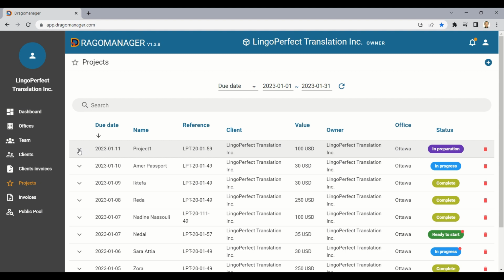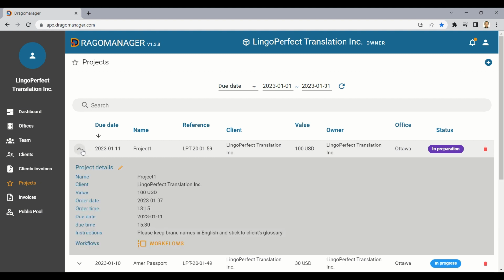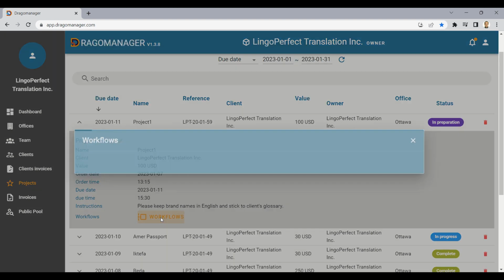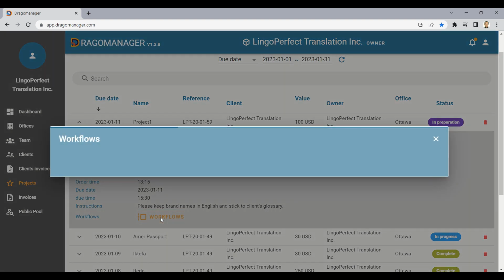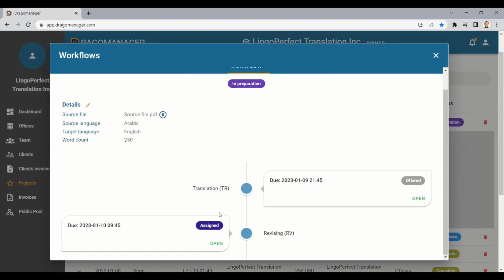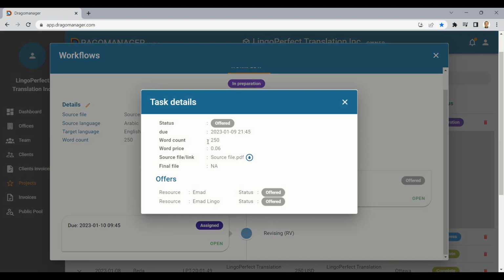To track the progress of any project, by clicking on the small arrow, you can see all the details of the project. Click on Workflows to see the project workflow in a visual format. Here you can see all the tasks of the project and track their progress. Offered means that the task was offered to more than one linguist and no one has accepted it yet.